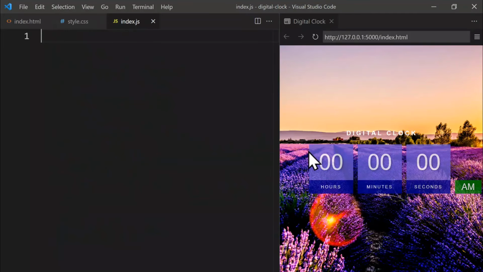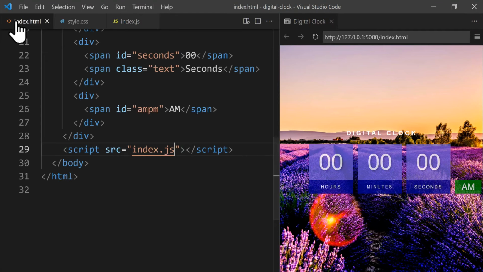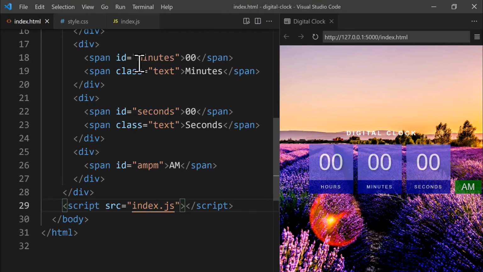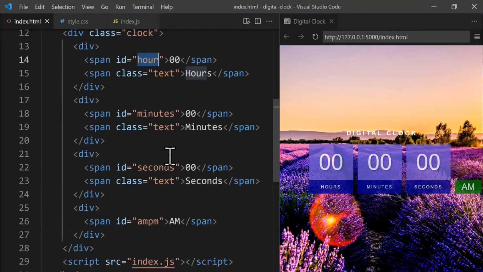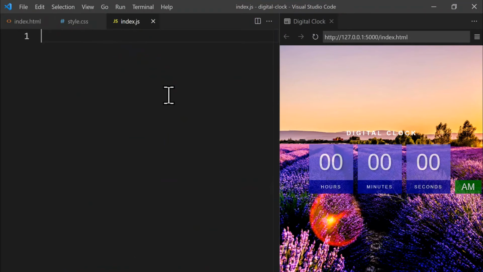In our JavaScript, we'll grab 4 elements we want to update. These are the hour, minutes, seconds, and the AM/PM label, which will update dynamically with JavaScript. Each of these has an ID of hour, minutes, seconds, and AM/PM, and we'll select them in index.js. To grab an element by its ID, we use the getElementById method. Let's switch to index.js and create a constant to hold our element.